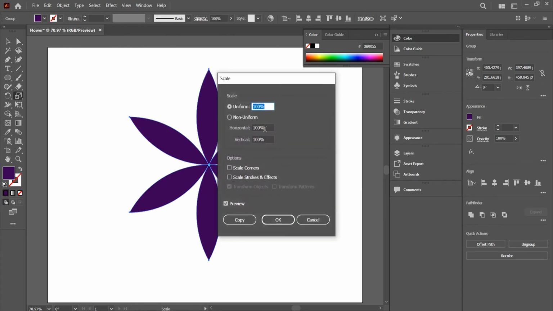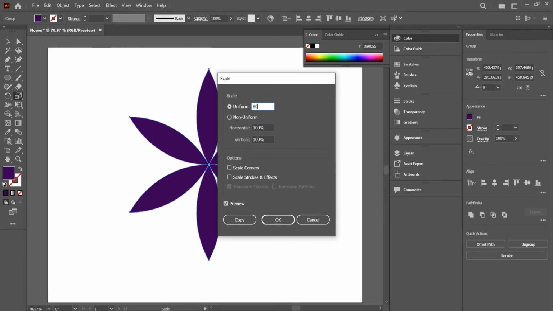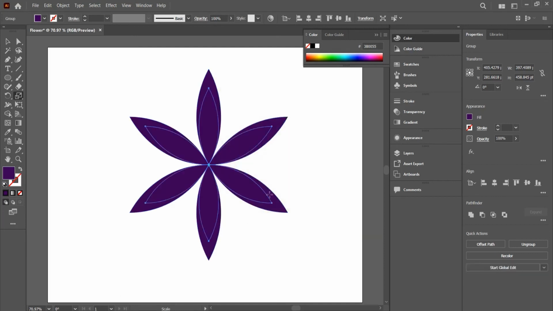Now what we're going to do is press Enter. First press S and then Enter, and right here, as you can see it's 100%, we're going to change it to 80% right here. So I'm going to change it, and then we're going to click Copy. Okay, so let's change it to 80%. You can just write 80, there we go. And now we're going to press Copy. Okay, there we go.